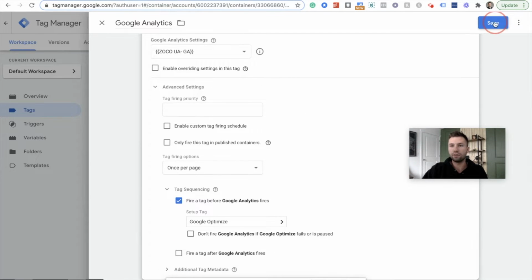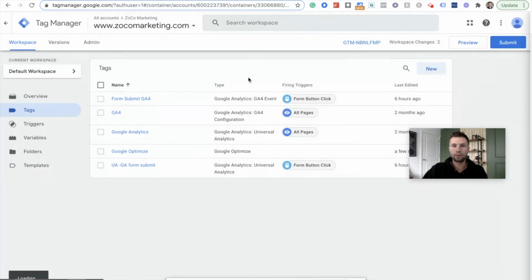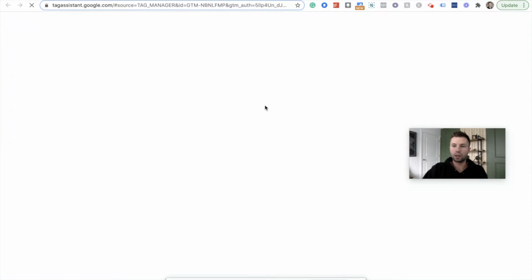So we're going to hit save. And we are going to preview these changes just real quick to make sure that it got onto our website.